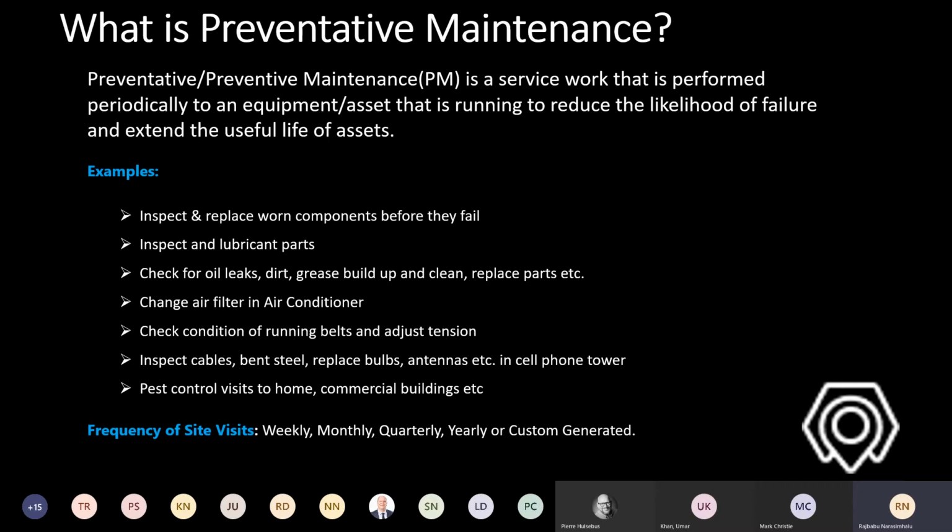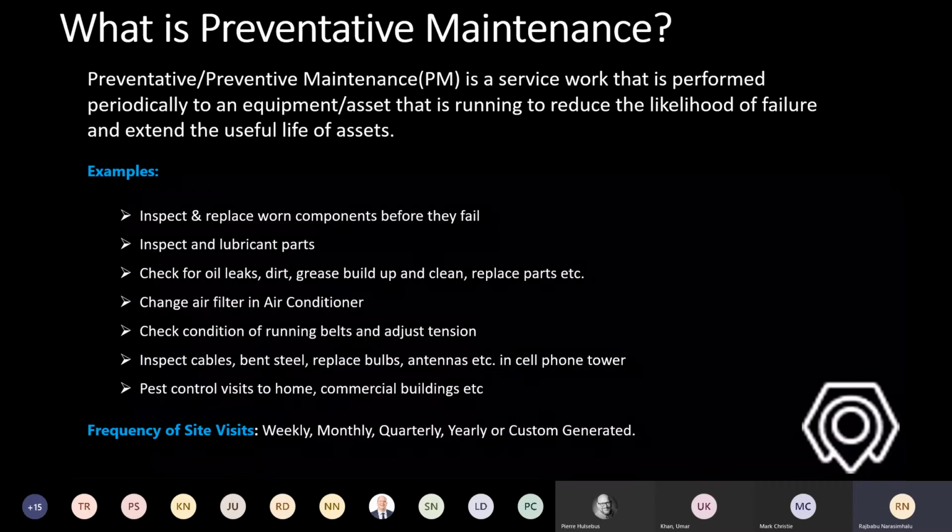Now, the frequency of the visits could vary based on the type of work order and the industry in which it is being used. It could be as frequent as weekly, monthly, quarterly or yearly, or it could be completely custom. Before the summer season starts, make sure the AC is checked and running, or before the winter season starts, make sure the heating equipment is running properly, and things like that. So that's the introduction to preventive maintenance.